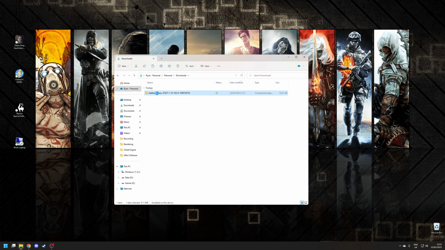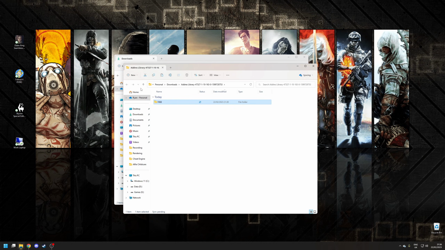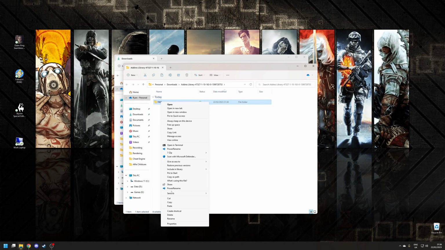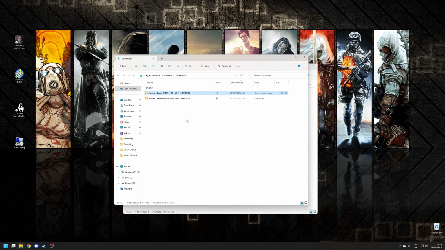Once that's downloaded, extract the archive, and inside you'll find there's an F4SE folder. You want to copy this to a selected directory. In my particular case, I'm going to be using my Downloads folder. At this point, you can delete the rest of these.